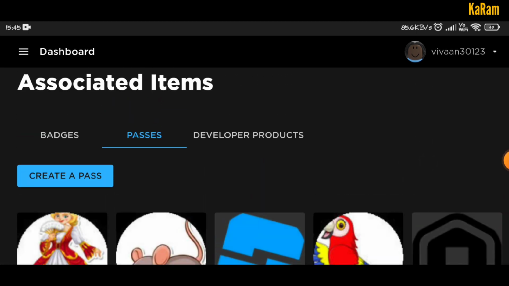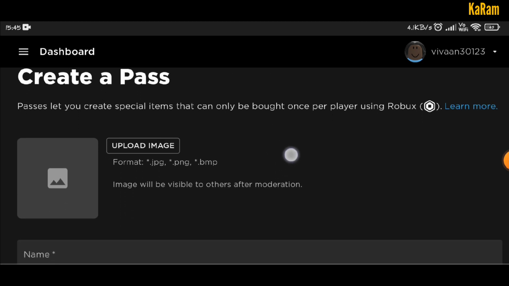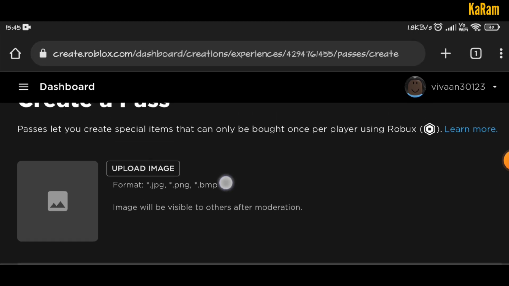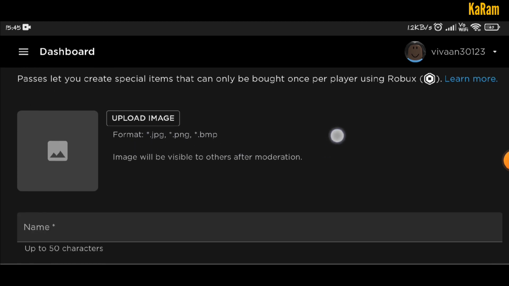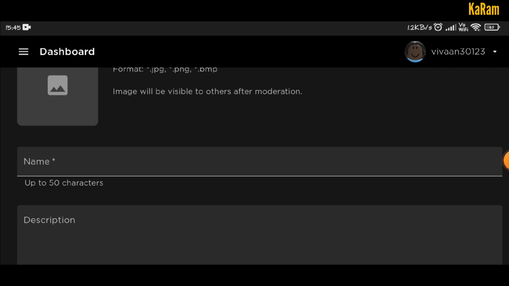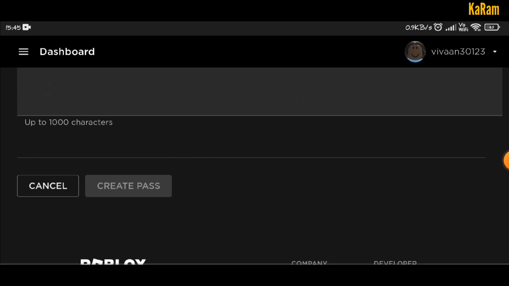Now all the game passes of your game will be listed here. If you want to create one, you just have to tap on Create a Pass. Tap on Upload Image to upload the image of your game pass, and the image format should be JPG, PNG or BMP. Now you have to enter the name of the game pass. You can enter a description, but it is not mandatory, and just tap on Create Pass.